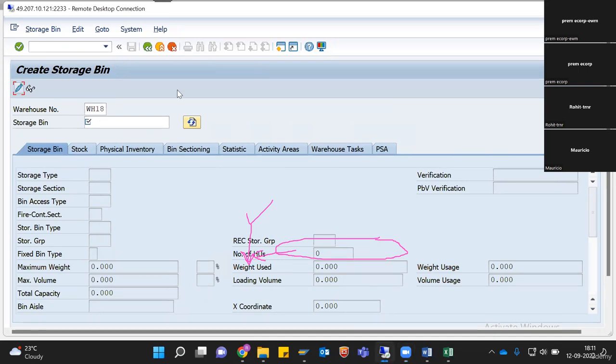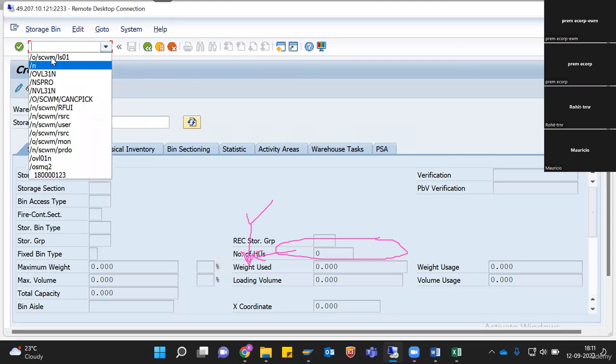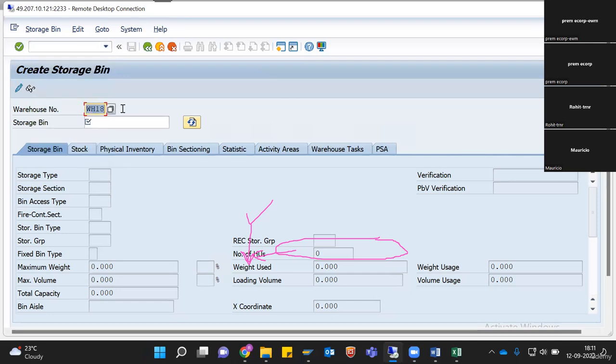Okay, so coming to our present topic, in order to create any storage bin, you'll have to go to /n/SCWM/ls01. Here you can give the warehouse number, and under the warehouse number you'll have to give your storage bin. For example, if I want to create any storage bin, give your storage bin, which should be unique across your warehouse.